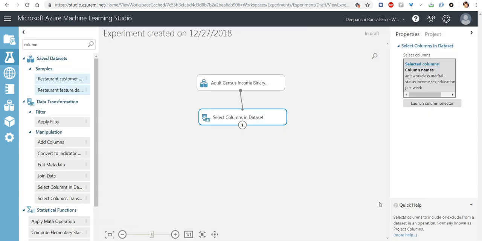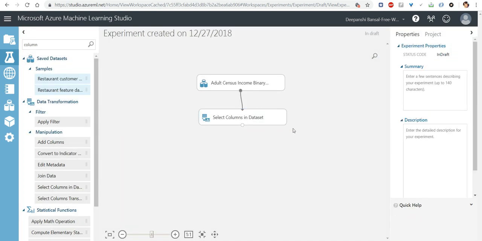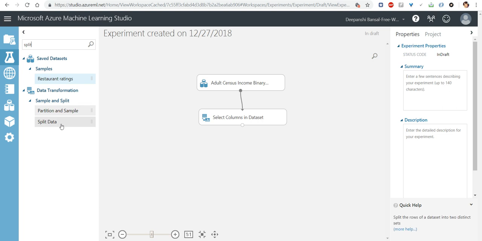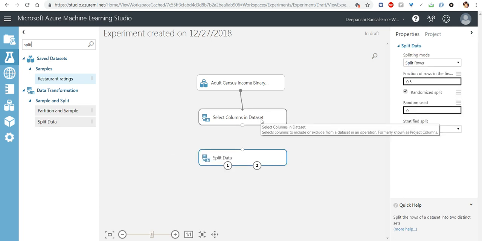Okay, so now we have the data set with us. Now what? Now we have to split the data set. Why is splitting important? Because when we have to evaluate the model, we cannot evaluate on the same data. So we need some more data that is different from the training data.